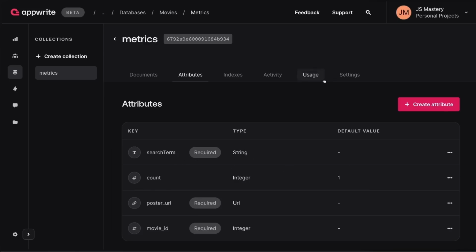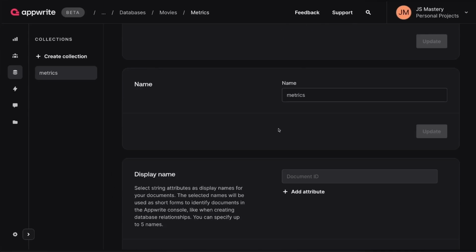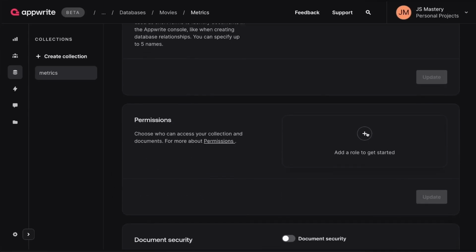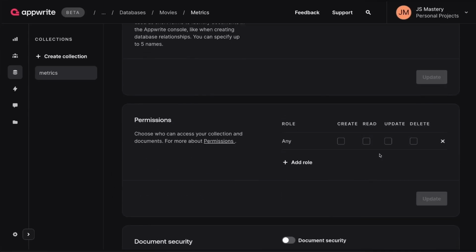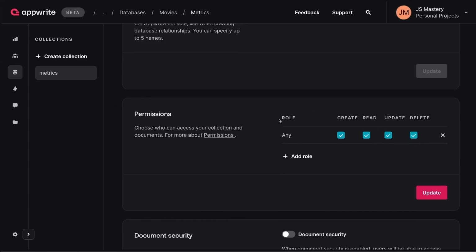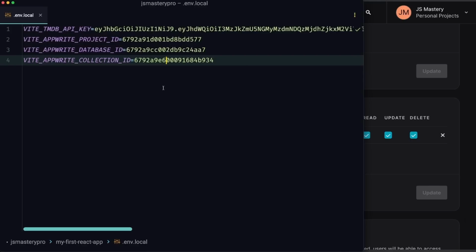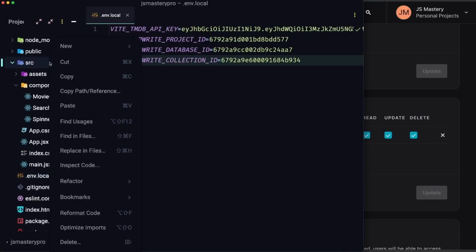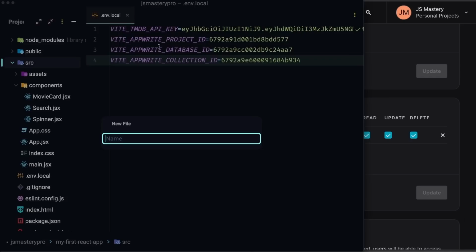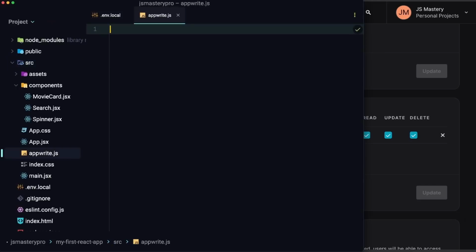Now, head over to settings, and then to the permissions. Click plus, any, and give all permissions. This is just to make sure we can make calls to our database without any worries. And click update. With that in mind, let's head back over to our code, and within the source, create a new file called appwrite.js. And within here, we'll do all of the setup.